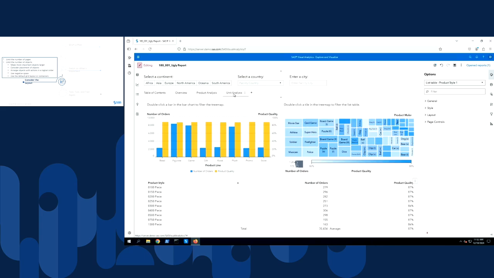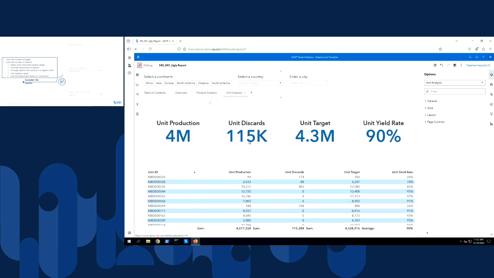On the unit analysis page, notice that we have 4 key value objects, and those same 4 values are displayed in the list table. So I want to make sure the order of the key value objects matches the order of the measures in the list table. So I have unit production, unit discards, unit target, and unit yield rate. I actually did that pretty good. I wasn't expecting that.